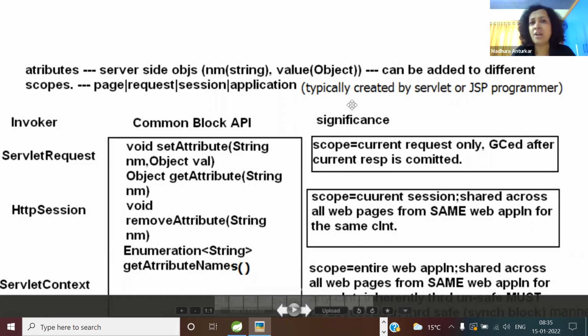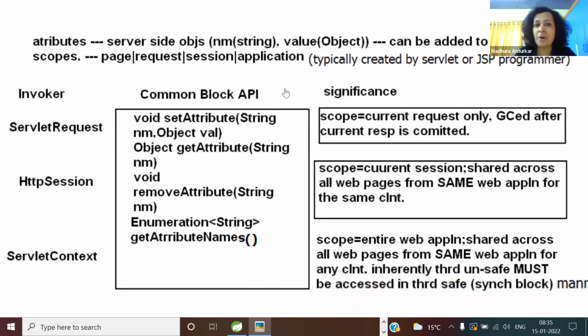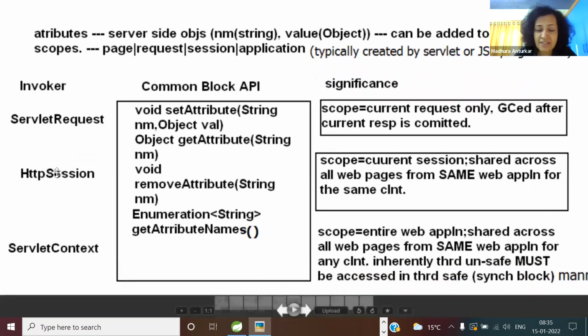So who is going to create these attributes? Typically a servlet programmer, and later after servlets, I'm going to start with JSPs, so a JSP programmer. So which are the two scopes I want you to focus upon today, initially: request and session. The page scope I'll bring in with JSPs. I don't have a page scope explicitly in a servlet. So page scope will be discussed in JSP and context scope later. So now focus. See the three columns. What are these three columns? Invoker API, the methods, and the meaning and significance.